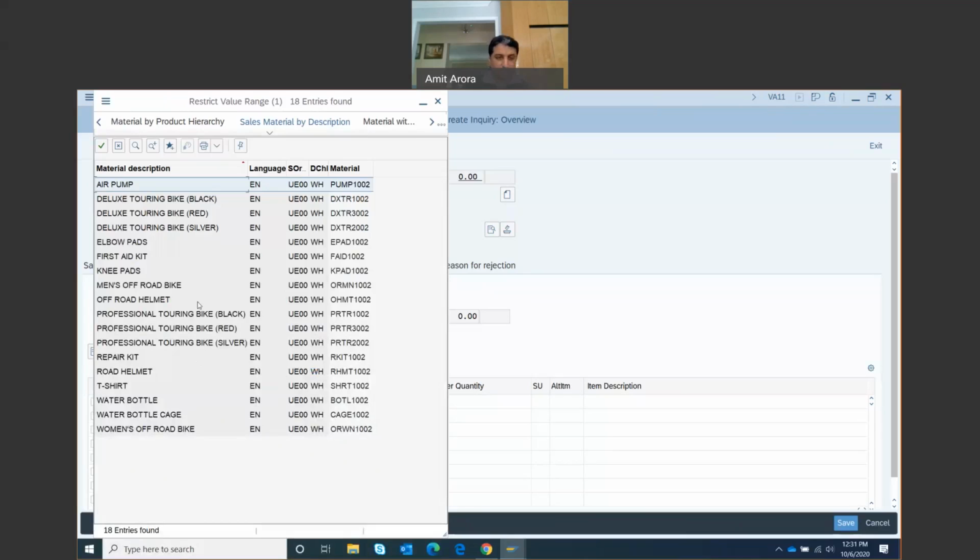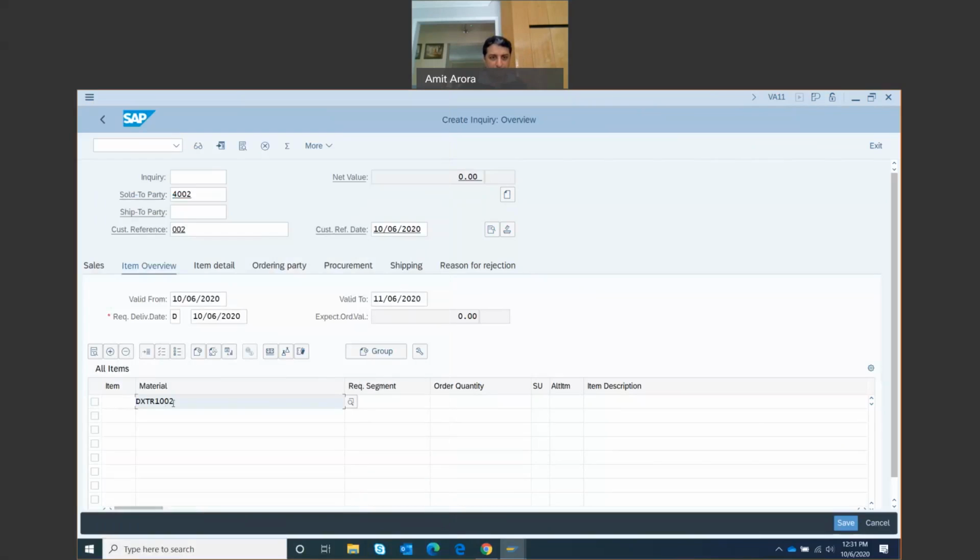Click on the Deluxe Touring Bike Black. Deluxe Touring Bike Black right here. Double click it. It gets transferred here, and enter an order quantity of 5 pieces because that's what the inquiry is. Okay, they want to buy 5 of this Deluxe Touring Bike Black. Okay. Repeat the process to enter a quantity of 2 for the Professional Touring Bike Black. Right. So we're going to go right here.